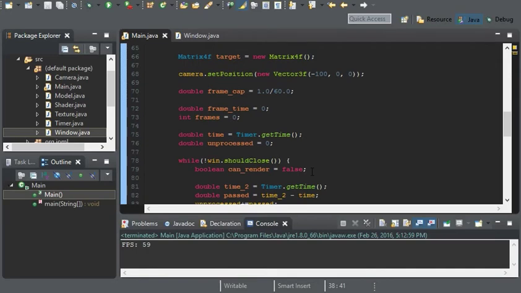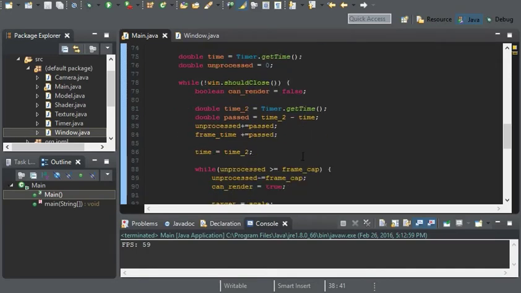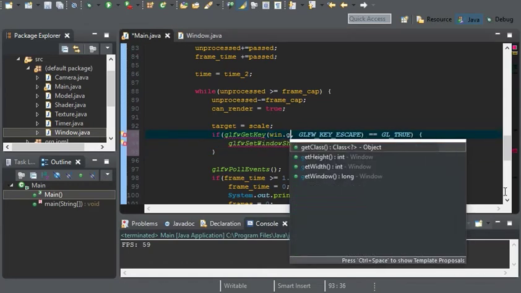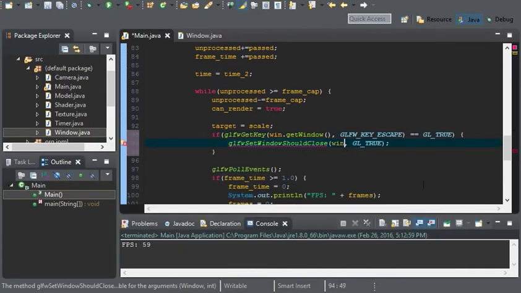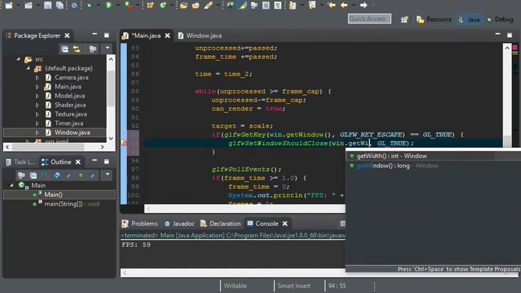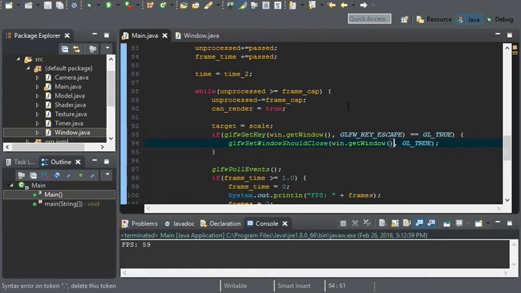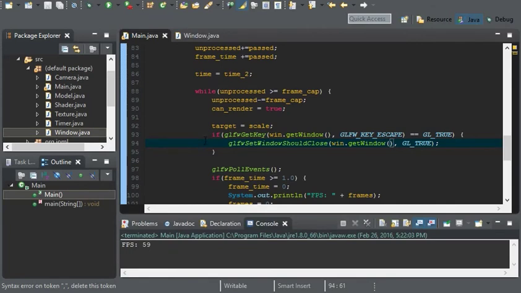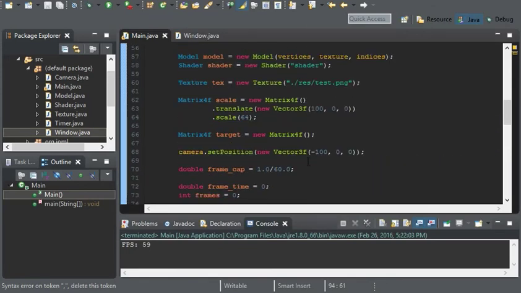But the reason why I am having that in there is to have the input back. Replace win with win.getWindow. And same as over here. Okay, so after this, we should be able to press escape once again and close out the window.